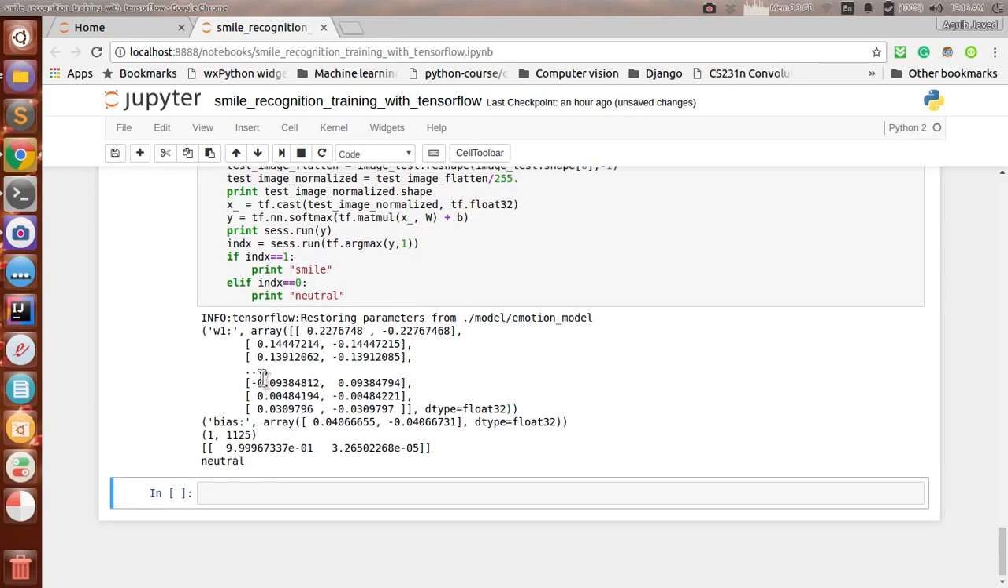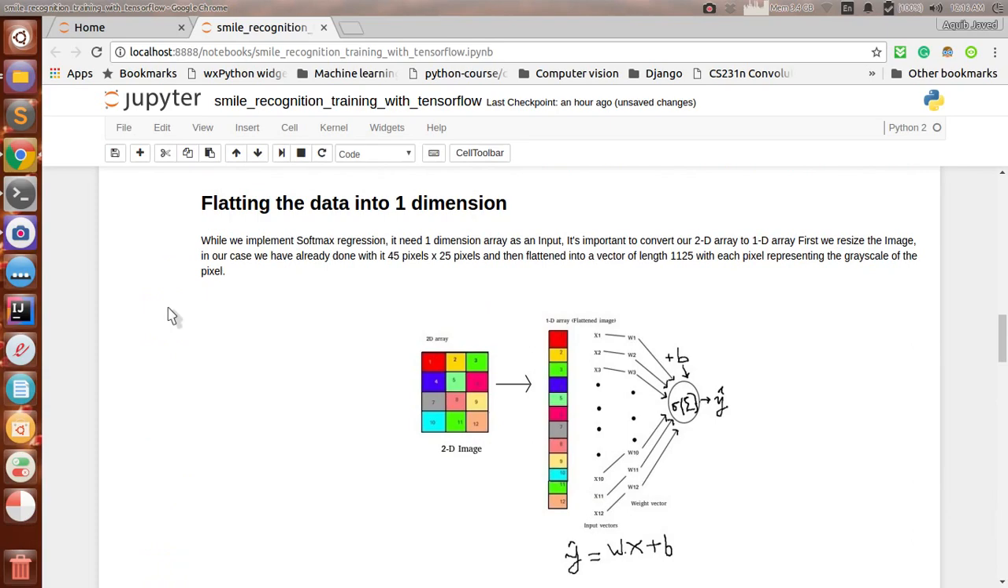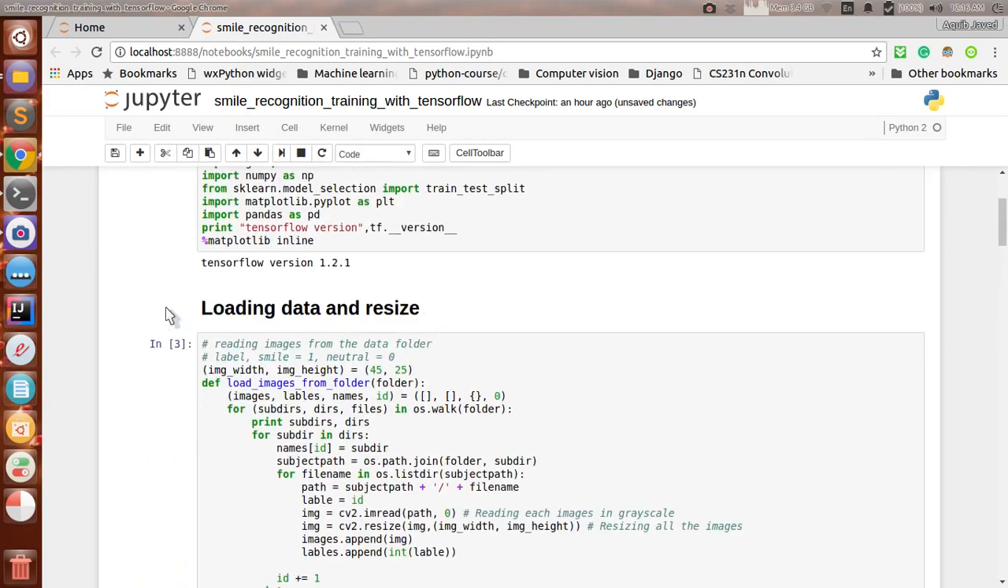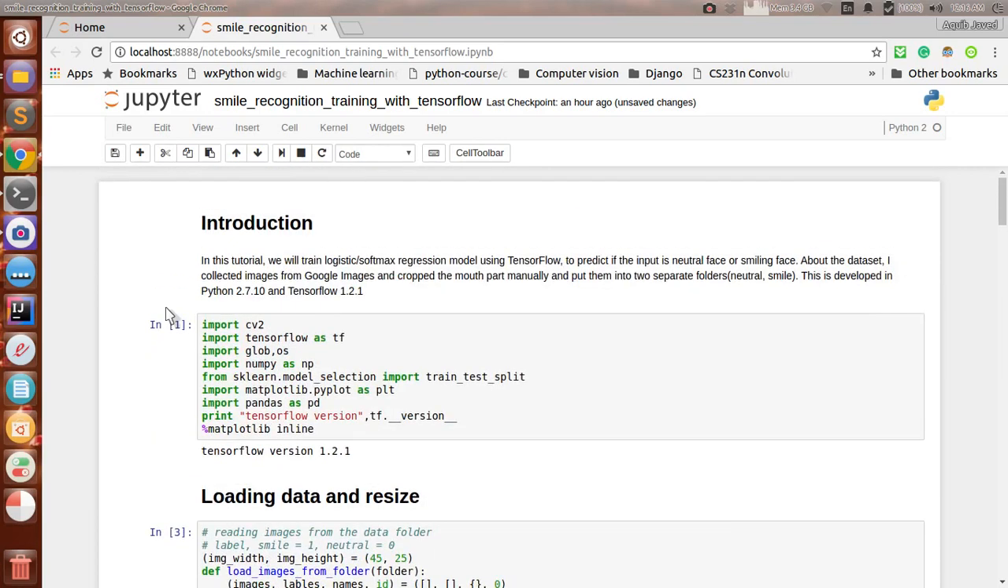Okay, so this is the first part of this tutorial. In the second part, I am going to make this a real-time smile or neutral face recognition, face detection, we can say.